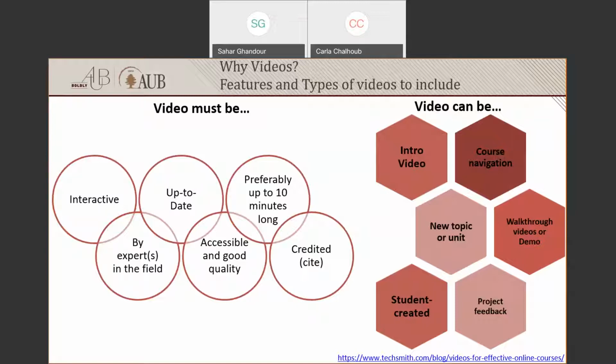In terms of the types of videos that we share in the classroom, there are different parts of the course where we might want to incorporate a video. It could be an introduction video to introduce yourself or the subject that you're going to teach. It could be something to navigate through the course itself, so you walk them through, let's say, what is expected, what you're going to do the first 2 weeks, and then the other 2 weeks, etc.